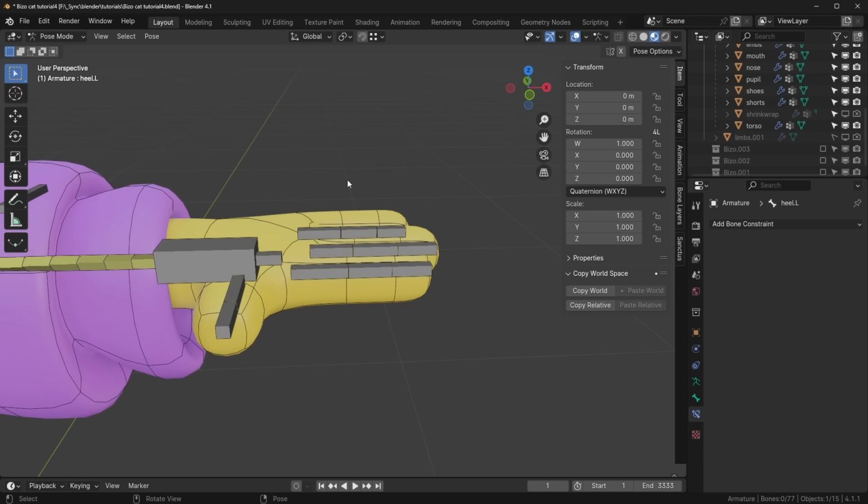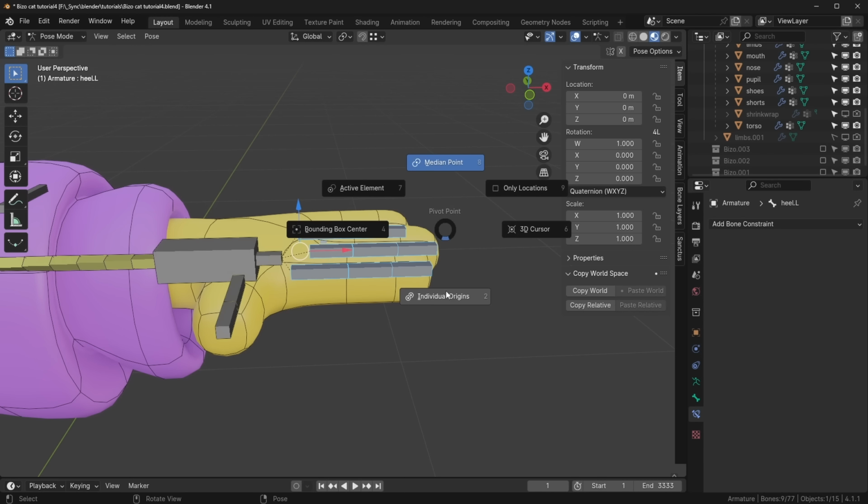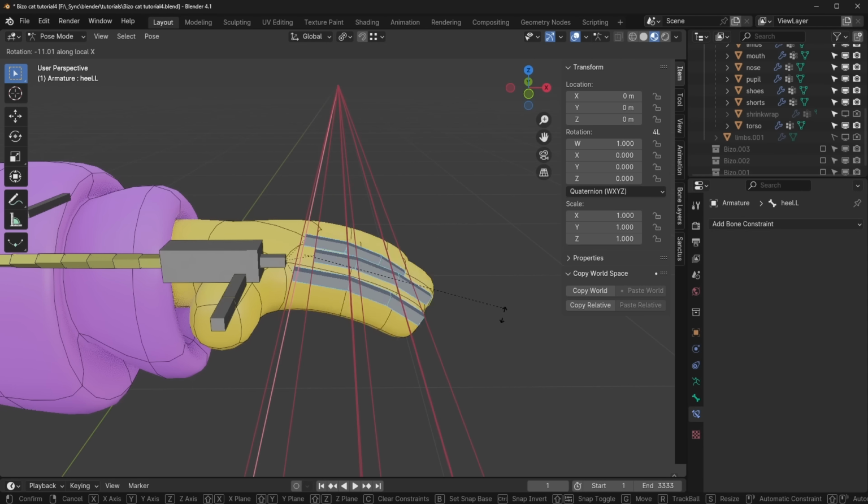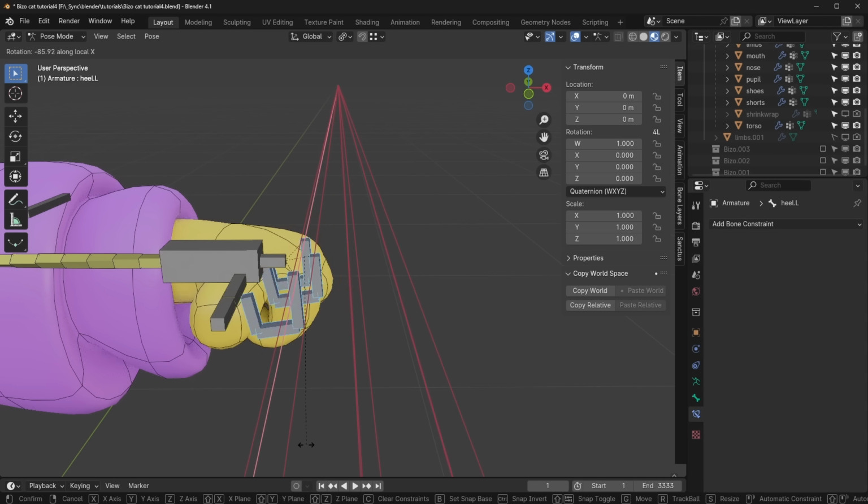We made sure that the bone roll looked good for all of our bones, and that makes it so that for chains of bones like this, it becomes much easier to curl them around. Basically what you can do is you can just select all of them, press period to change your pivot point to individual origins, then press R, X, and we can actually curl all of these at the same time into a fist like that, which is really useful.